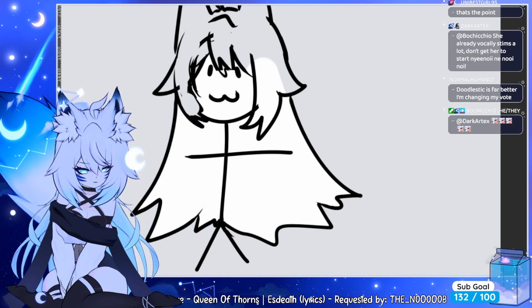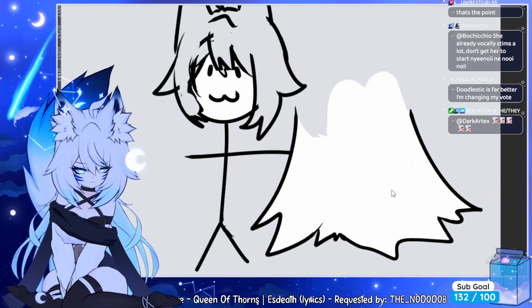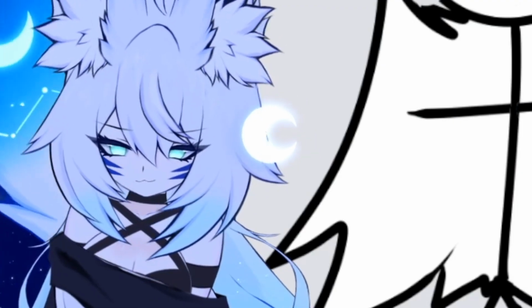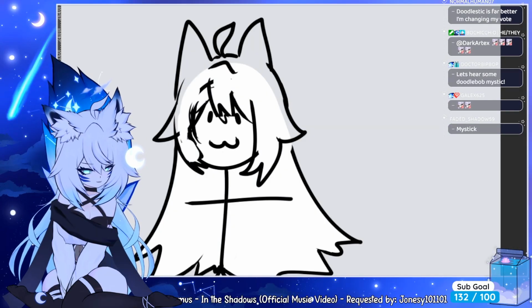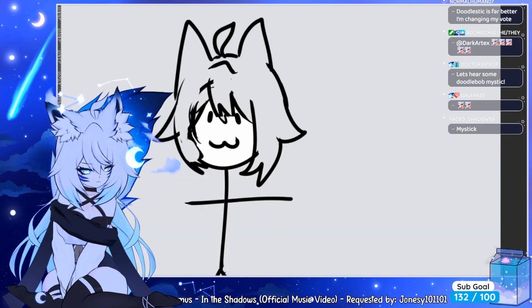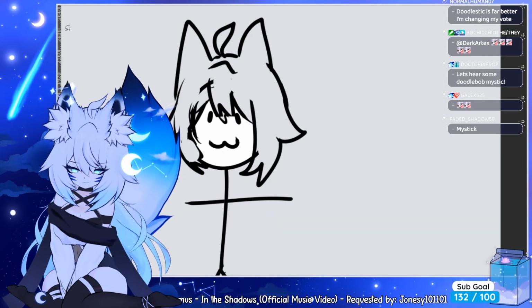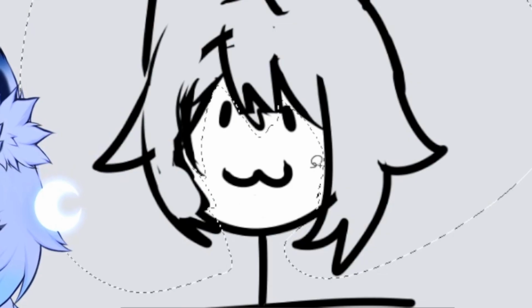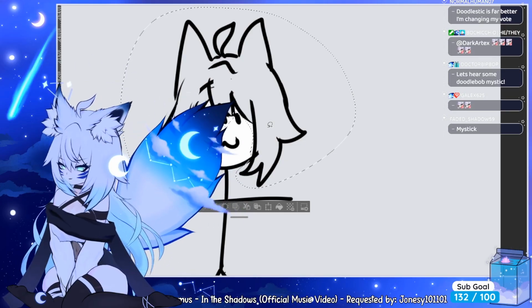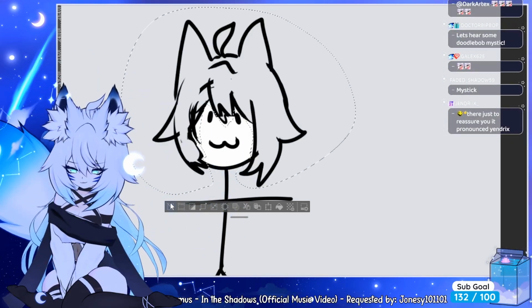Okay, so there's our back of the hair. Very scuffed, as we like it, how it should be. And then we have to cut the hair itself. So we just gotta do this, and then Control X, Control V, and she's bald.